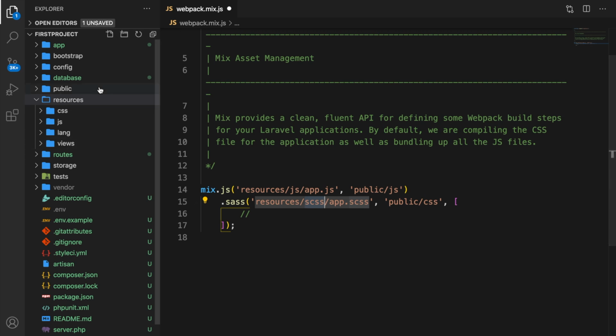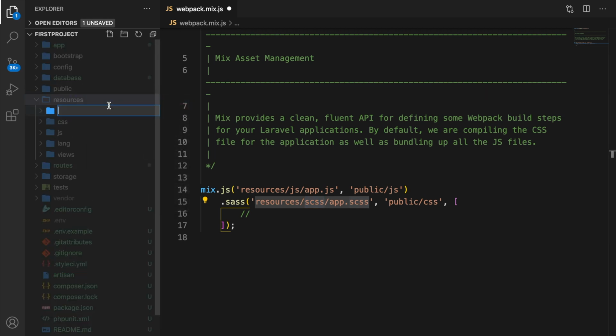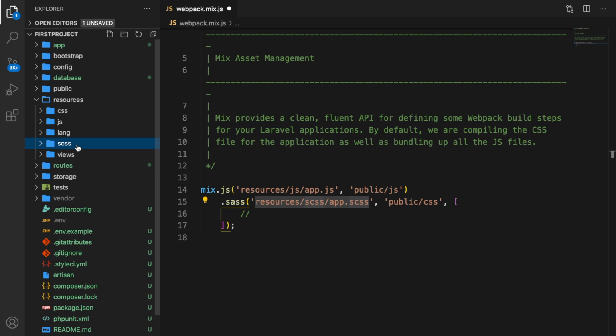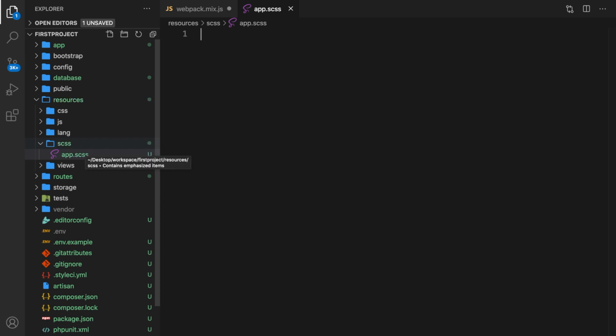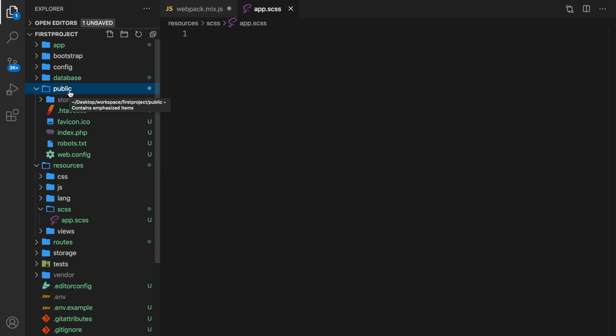Right now, we changed our directory name from CSS to SCSS. So inside our resources directory, let's create a new folder called SCSS. And inside our SCSS, let's create a new file called app.scss. Let's save it. We're not ready to compile yet, but whenever we do, the files inside our resources directory will be exported into the public directory where there will be a CSS and JavaScript folder.